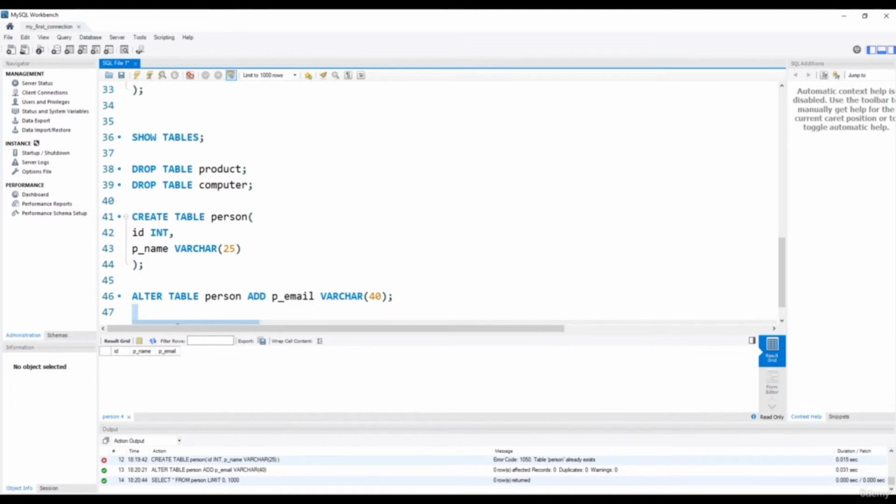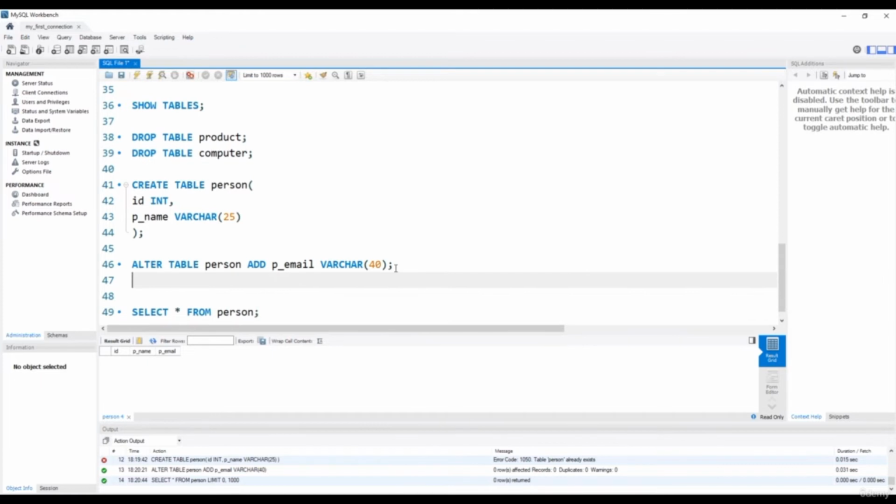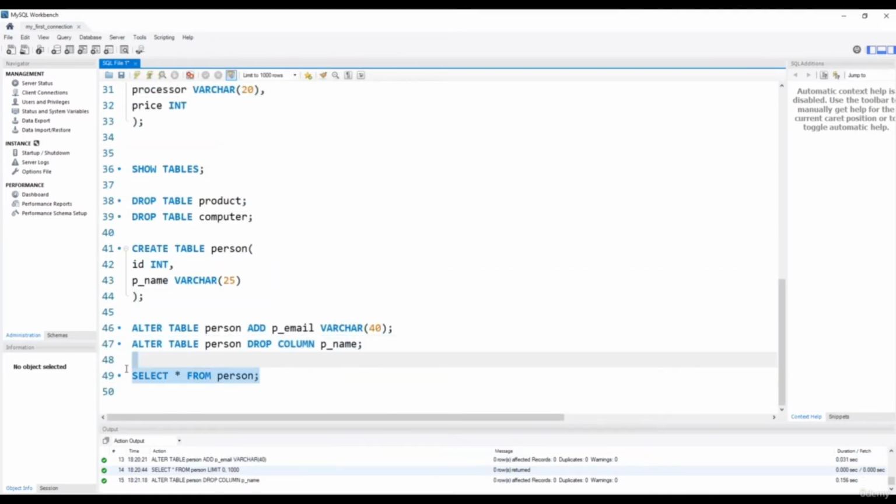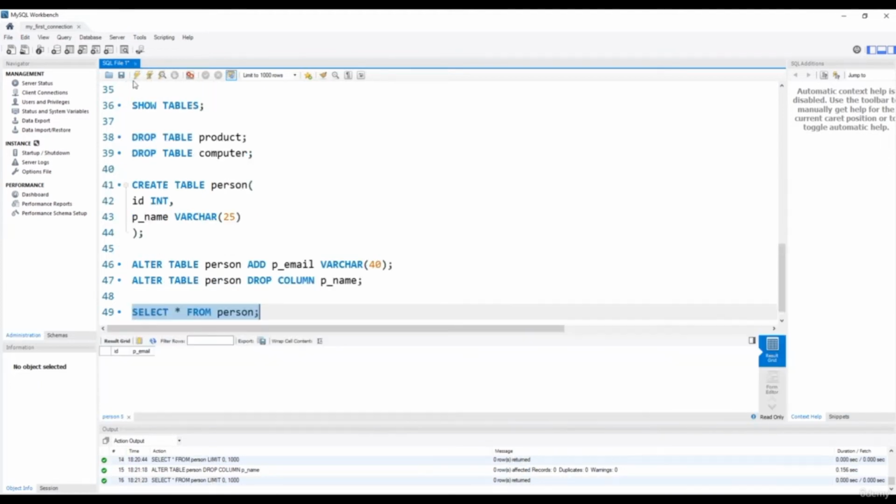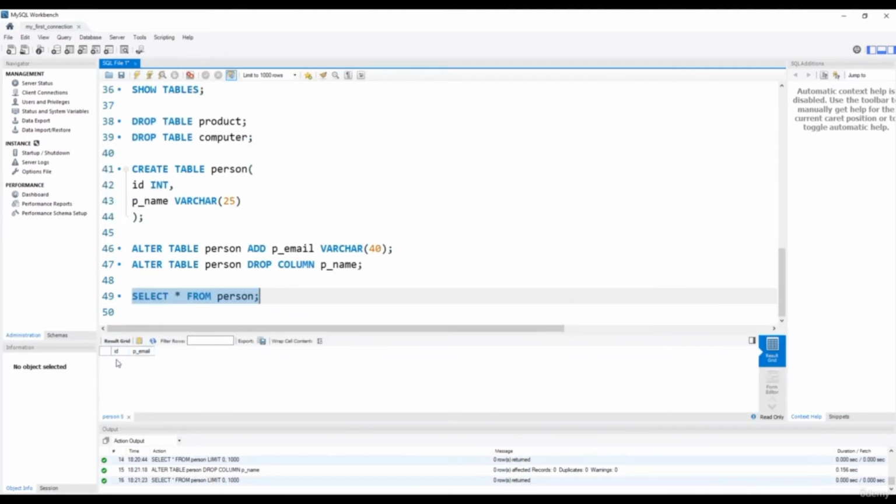Now let's delete the column name. For that, we will write alter table person drop column, and here we will write the name of the column that we want to delete. I will write p_name. I will execute the query, select everything from my person table again, and now we can see that I only have the ID column and the email column. The name column has been deleted and the email column has been added.